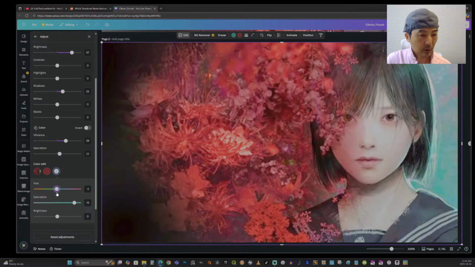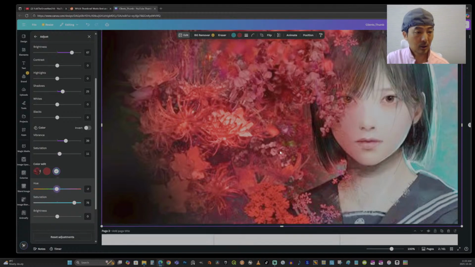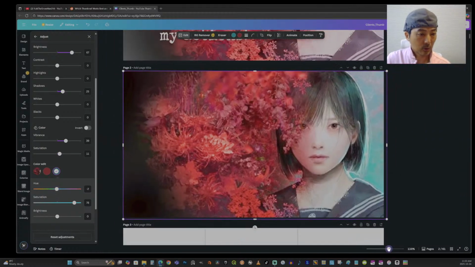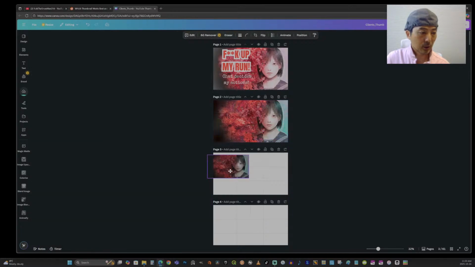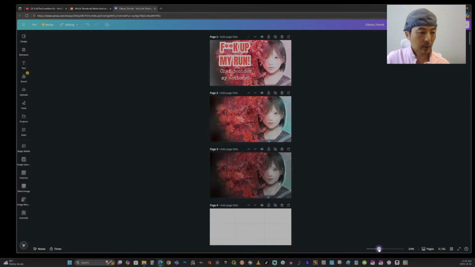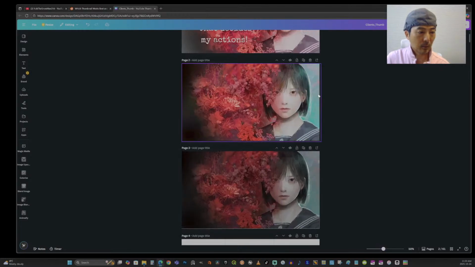Not too green, just a slight touch to the hue. Now if I zoom out, I should bring in the original so you can compare. Okay, so you see the color coming out more, right, at the back.